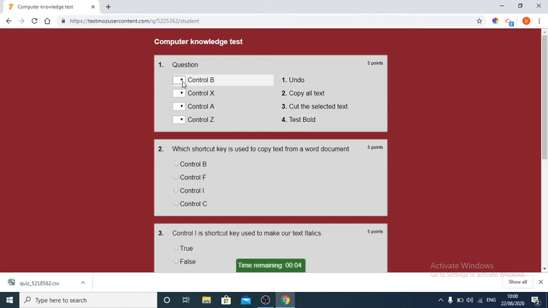Control B is used because Control B is used to make text bold. So option 4 is there. Here I will give a few options purposely wrong so that you will come to know about the evaluation of Testmoz.